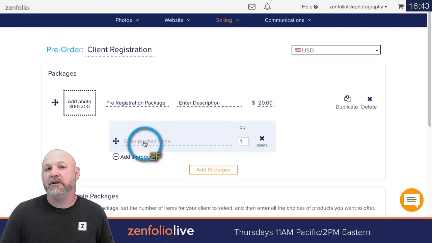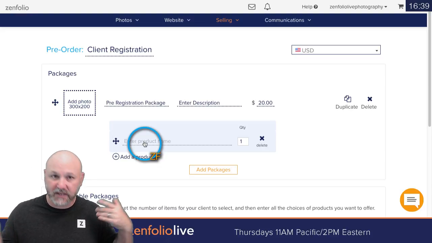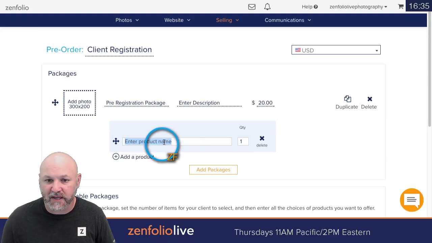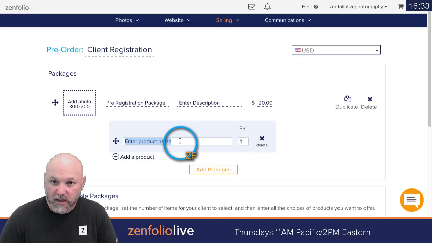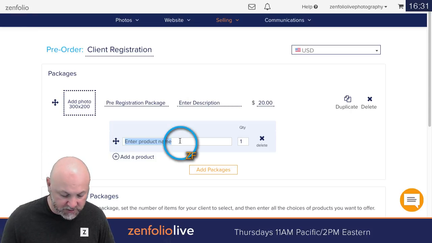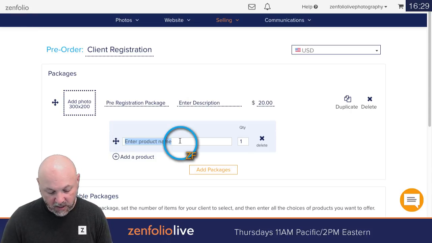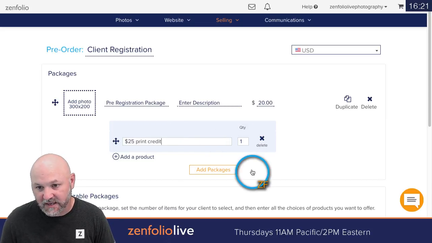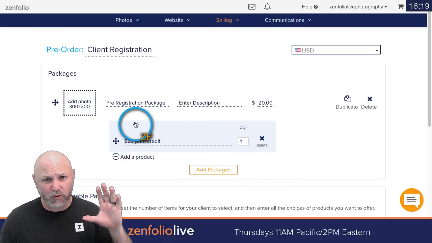So if they're going to get something for this pre-registration, let's say maybe you're going to give them a print credit or something like that, you could put that information in here. You could say, if you pre-register for $20, I'll give you a $25 print credit. All right, you can do something like that, and then make that your only product.